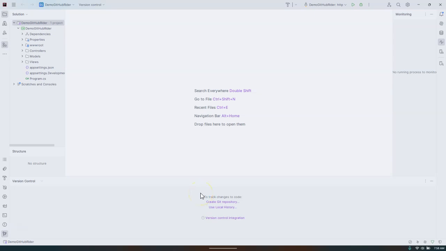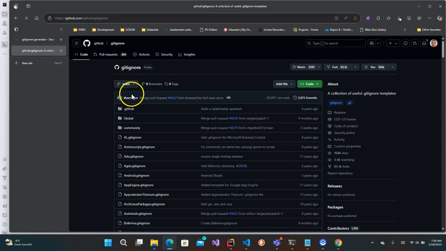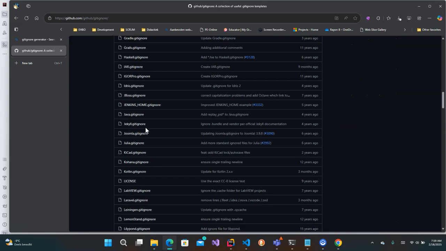But there's one step I need to take before I upload my sources to GitHub, and that is that I do need to have a git ignore file for all the files that I don't want under version control. Well, of course, I could come up with a git ignore file on my own, but it's quite easier to simply use one that is available online. So I will go to the website on GitHub that contains a lot of git ignores, and then I have to find the git ignore that is applicable to me.